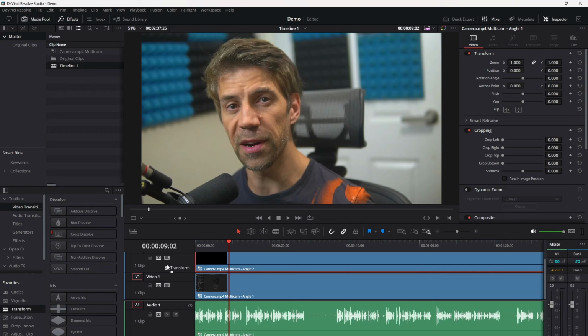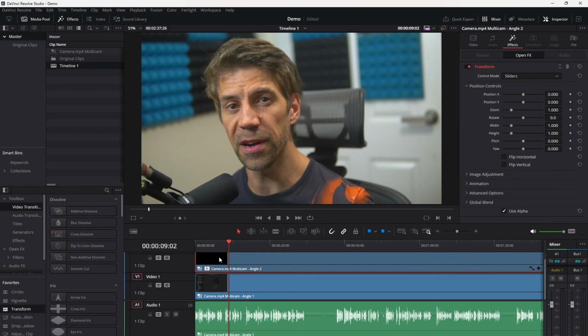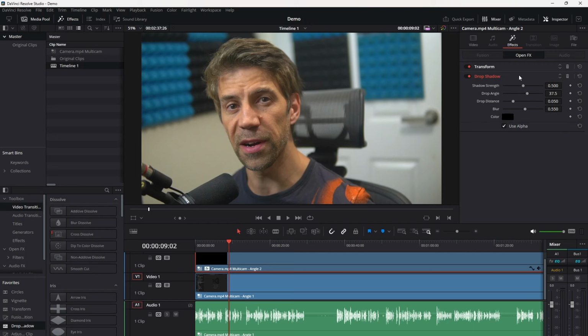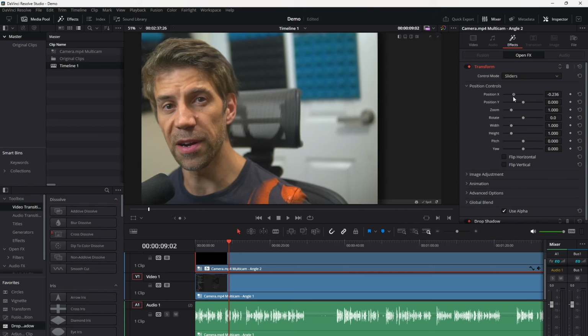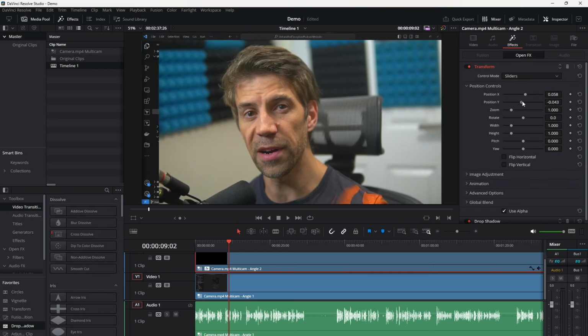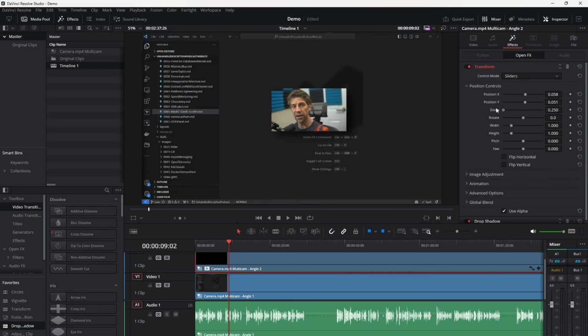So I'm going to drag transform onto my webcam. I will also drag drop shadow onto it. By doing that, you can see here, we've got transform and drop shadow here. So expanding transform, then what I can do is I can play around. I can move me left to right, up and down. I can change the zoom.